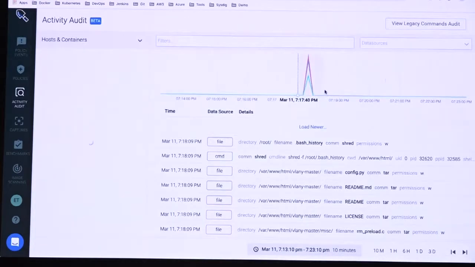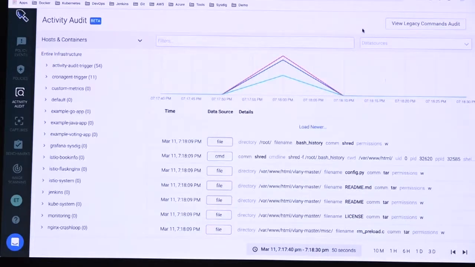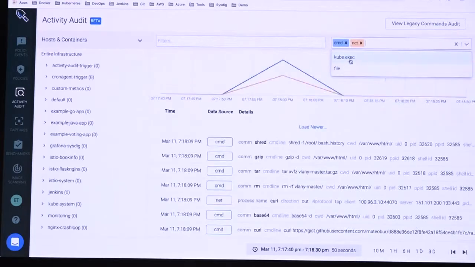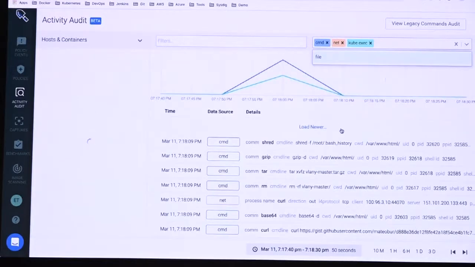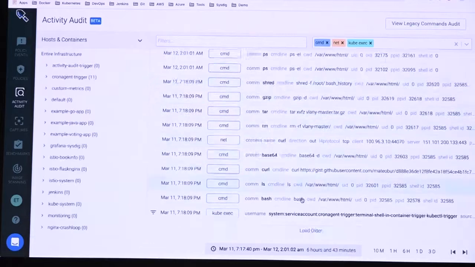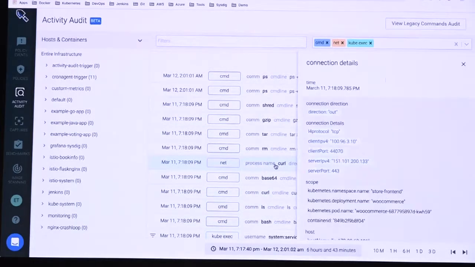Next, I want to go into the activity for this incident. What is the attacker actually trying to do? What has he done? So I can scope it to the time frame and look at the different activities: the commands, the network activity, and also the kube exec. Here you see the different commands that were created. Let's focus on network, what has been done from a network standpoint. He did a curl. I can now see the client and server port and IP.